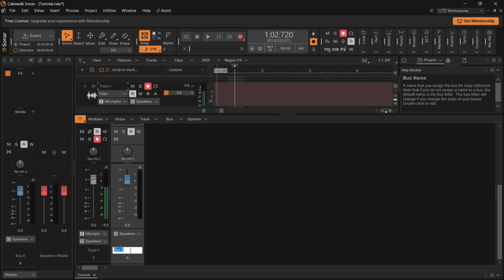And of course, down here, you can see its name. You can double click on it and you can go ahead and change it just like this. And yeah, that's essentially all you have to know on how to create a bus.